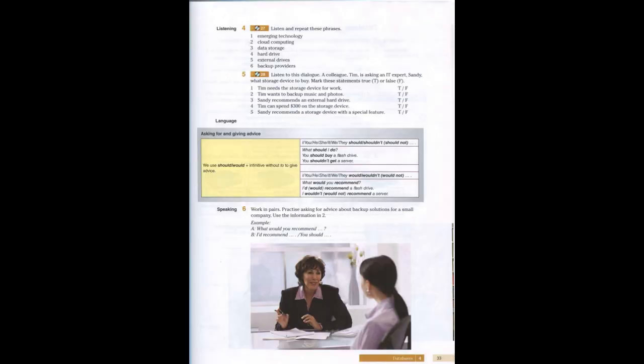Here we have two listening questions. Question number 27, listen and repeat these phrases. Now I want you to listen to the recording and to repeat these phrases. Go ahead.